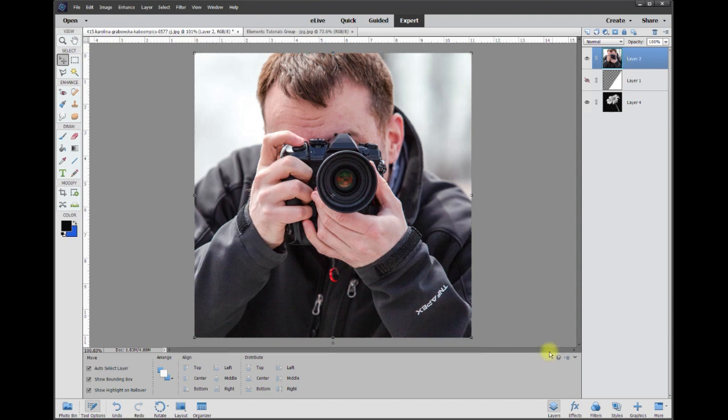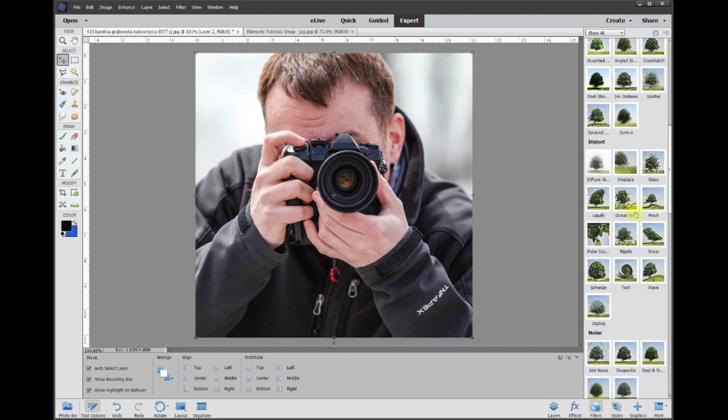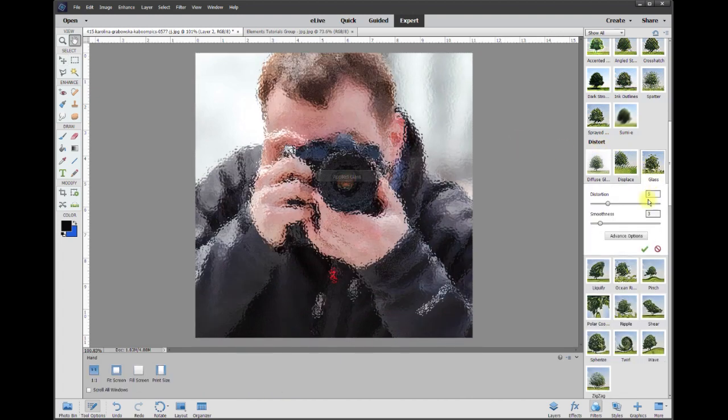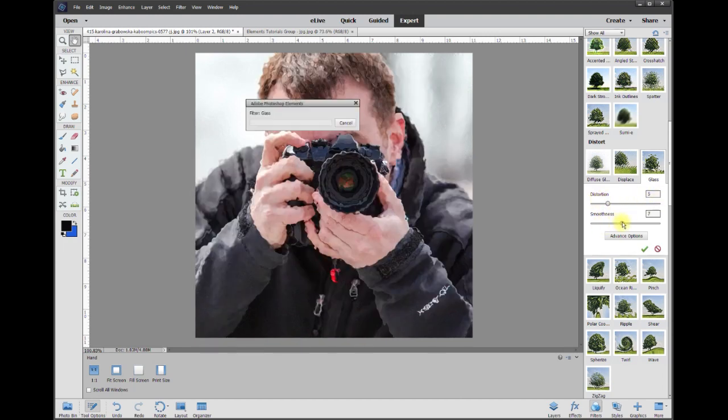Let's first start with the distortion. We'll go to Filters and we'll go to Glass. Under Distort, hit the glass, and it's already set automatically to a distortion of 5, smoothness of 3. We're going to make it a little more realistic looking like this. That'll give us a little bit of a glass feeling. Once we've got that, we hit OK.